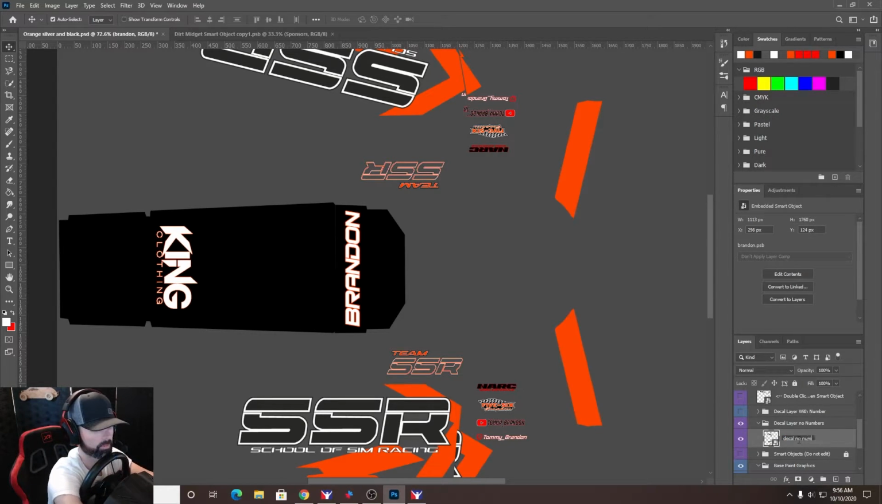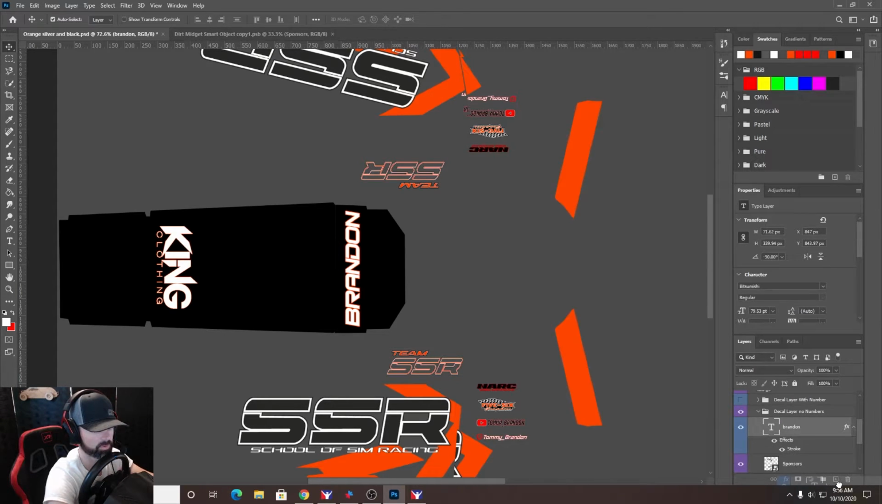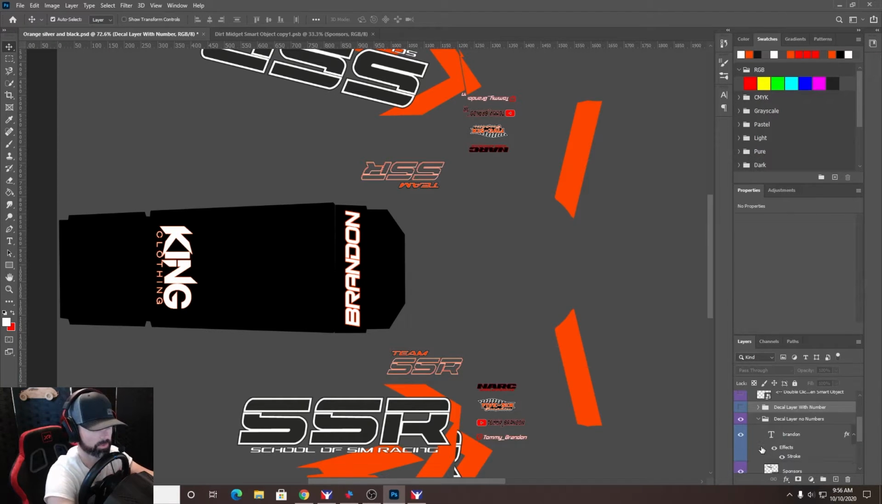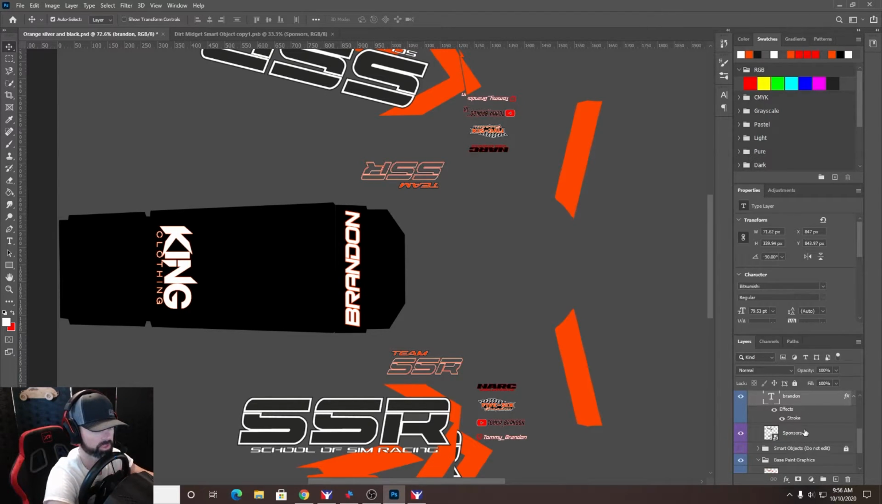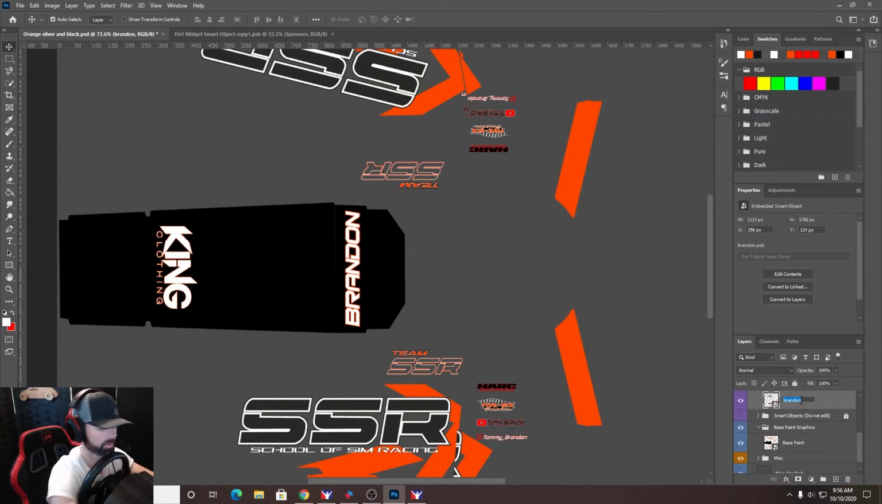Decal no number. Okay. Dang it, I didn't want to do that. I got to copy it first because I need two of them, because I need it for that one too. There we go. Now we can merge it. Convert to smart object. Decal no number.